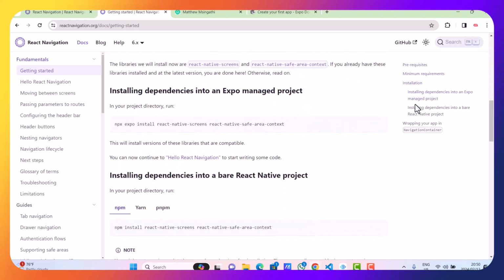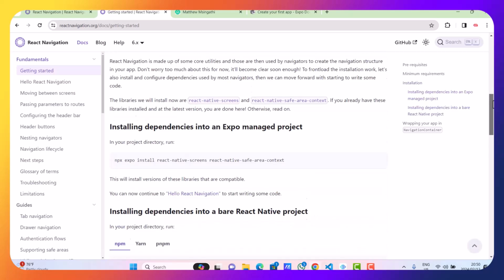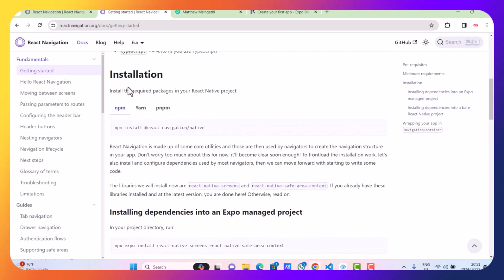As you can see, let's just quickly read here. This is the installation: npm install @react-navigation/native. Let's quickly do that.